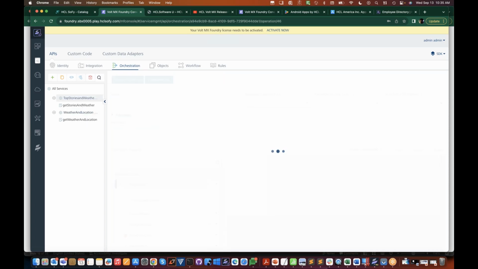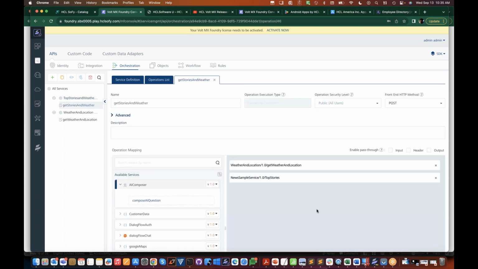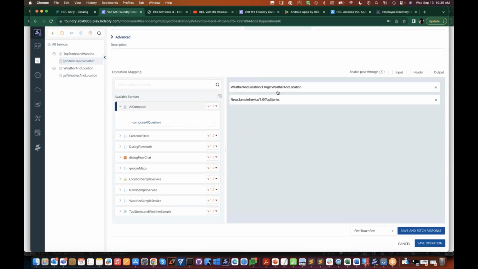Or once I have done that, I can have them run concurrently too. So now I have the location, I can get the stories and weather with just that, and I can run them concurrently. So I can choose sequential, concurrent. I also can run them in a loop. So let me show, for example, this is a combination of 3 integration services, because this is itself a combination of 2.